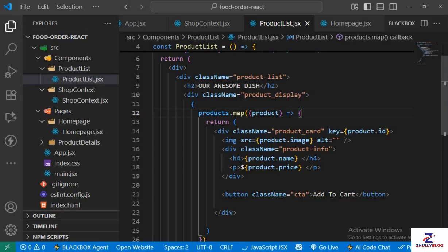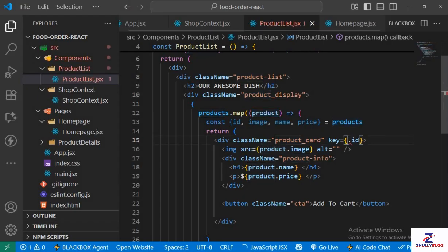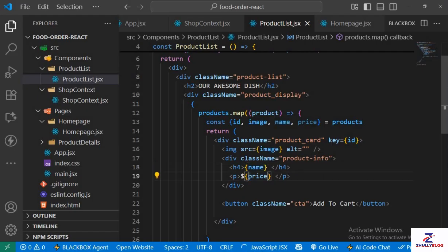So instead of having to have product.id, product.image, product.name, product.price, we're just going to destructure. So we're just going to do const, open brackets, we'll have ID, image, name and price, all will be equal to product. And then I'm just going to delete all the products that we have right here. I'm going to select them. I'll delete this product.image, leaving only image. I'll delete this product.name. I'll delete this product.price.